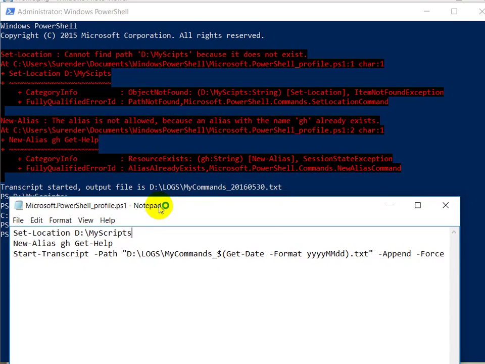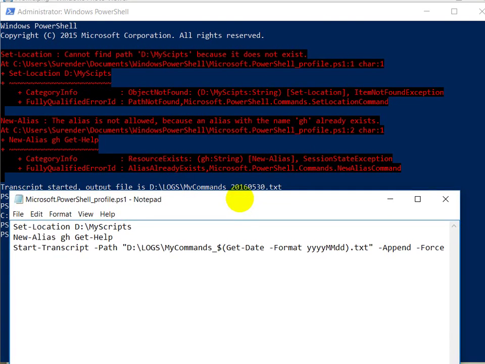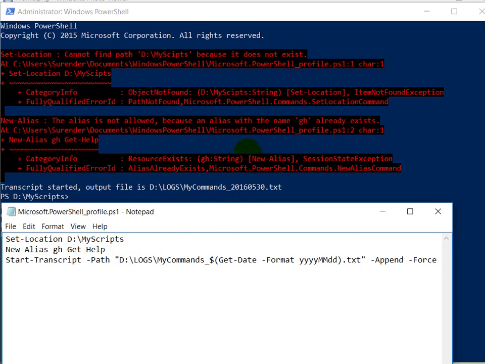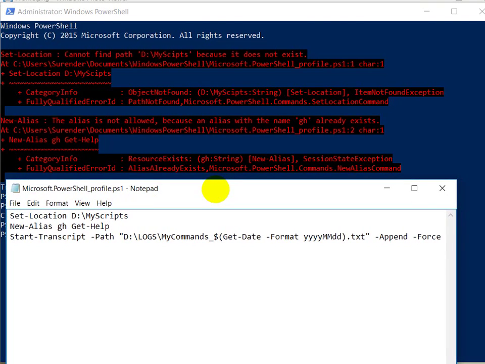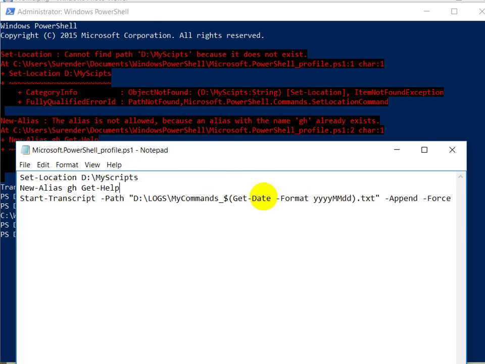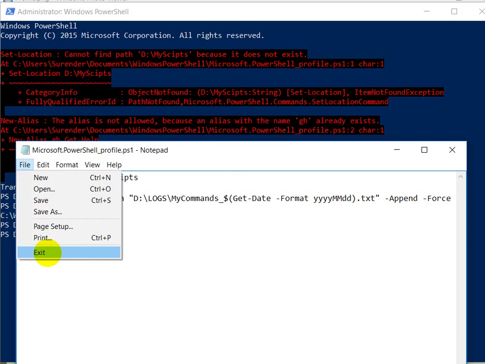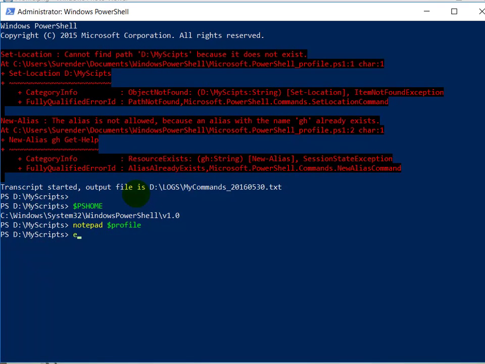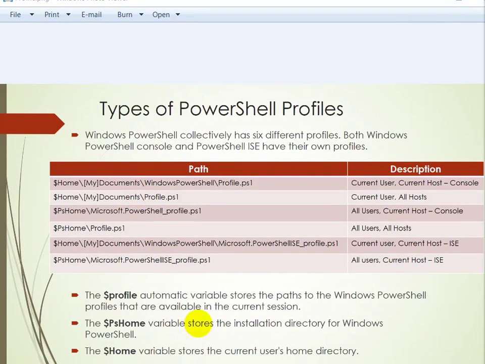The other error is that the alias gh already exists. This is because I have already defined the same code in my all users all hosts profile, and this alias is already existing, so I have to remove it from the all users all hosts profile. Save this profile and then reopen the session.